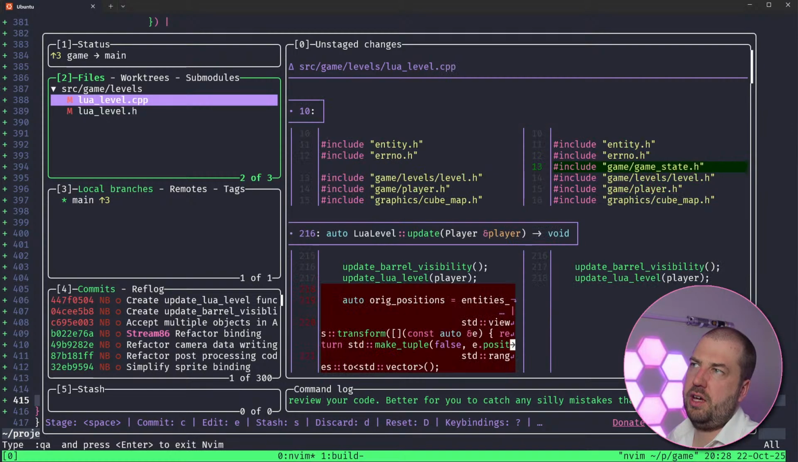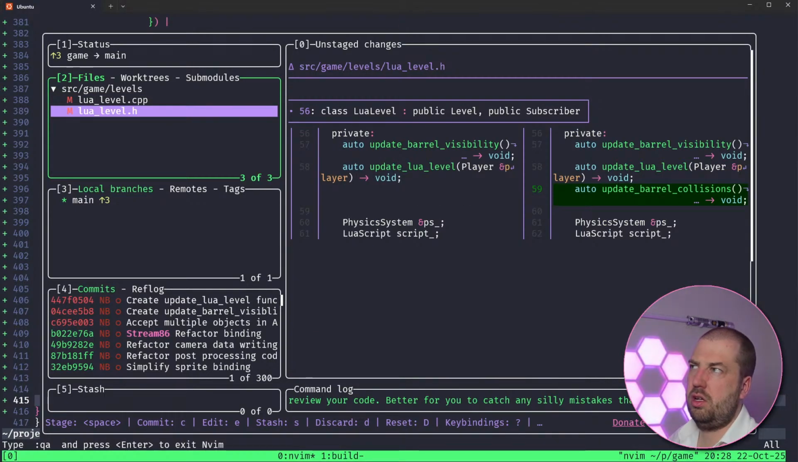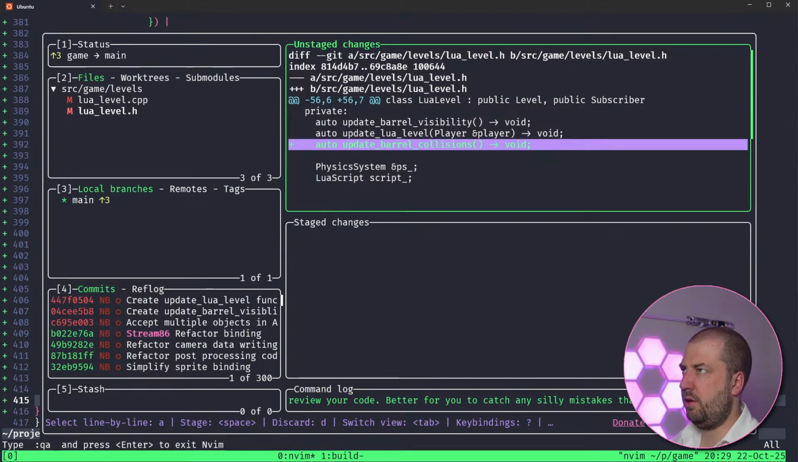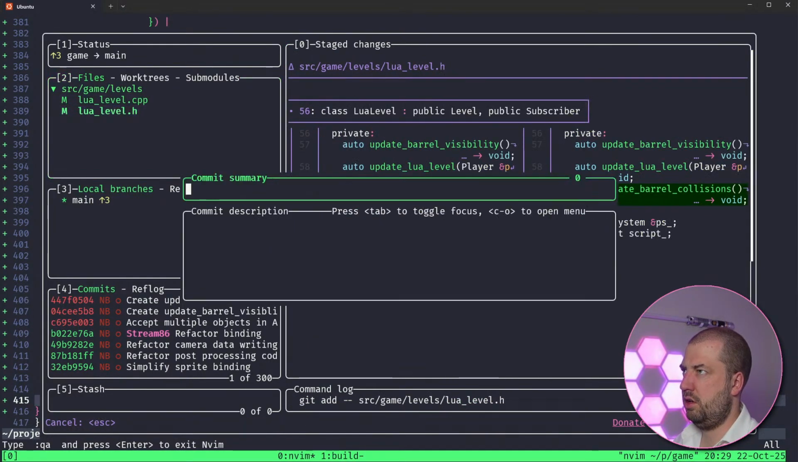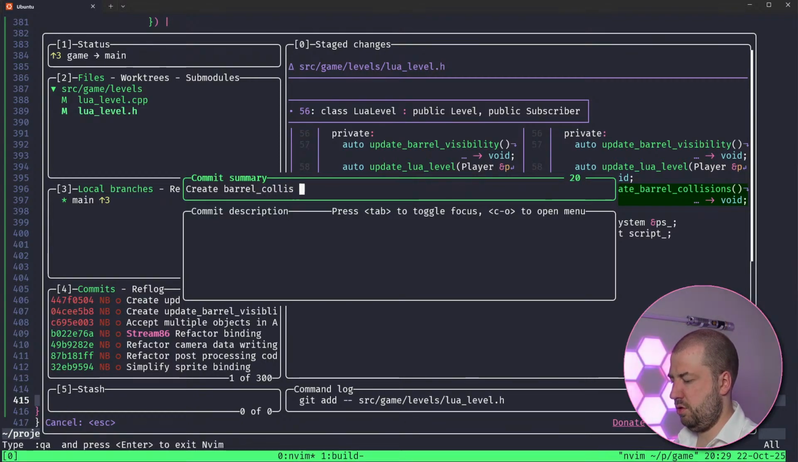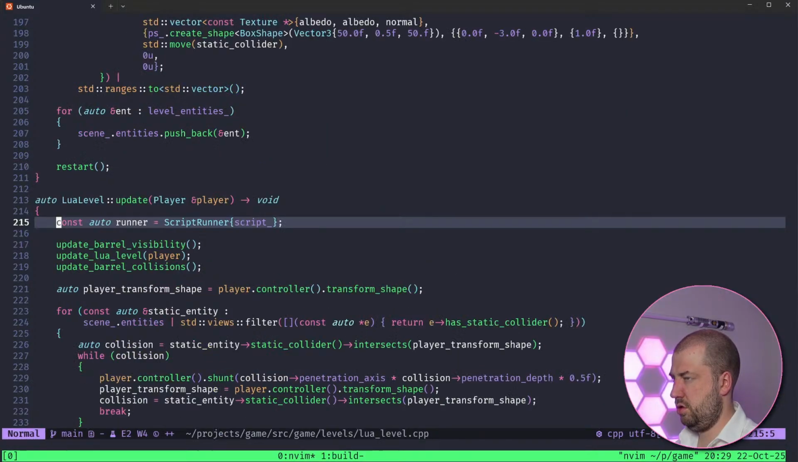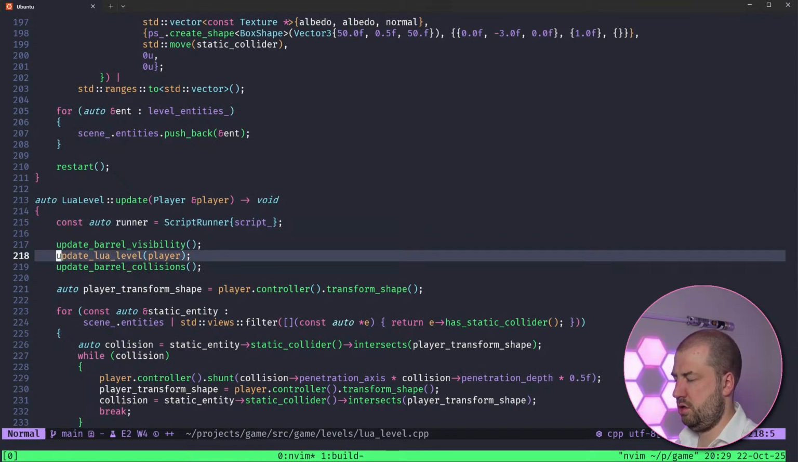So what do we have? What did I just do? Update barrel collisions. Okay. Add update barrel. No, create. Not for create this time. Create barrel collisions function. Okay.